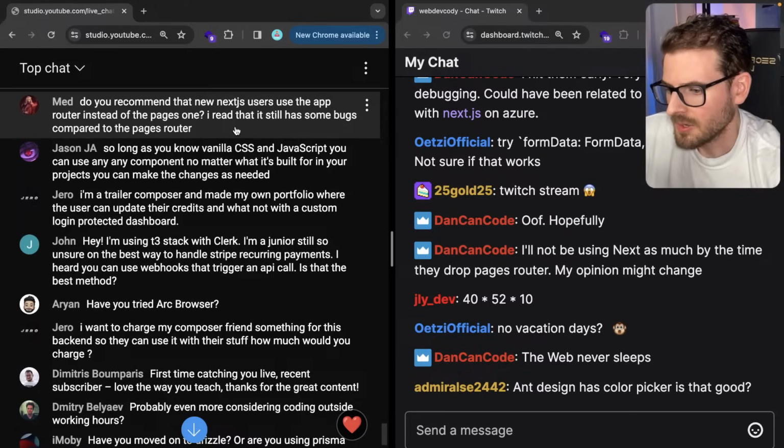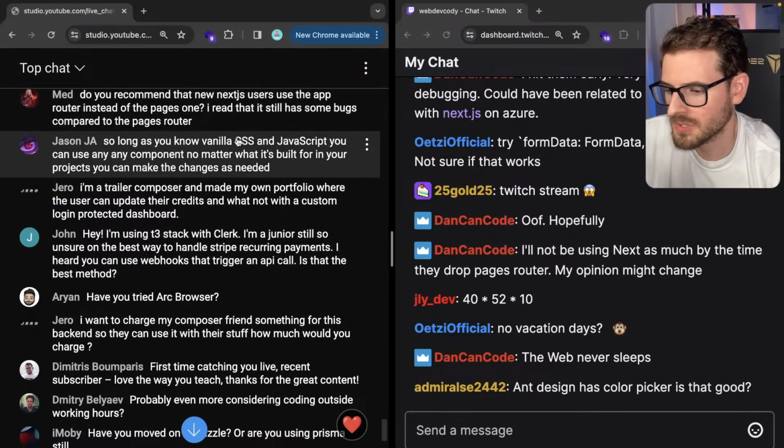Do you recommend that new Next.js users use the app router instead of the pages one? I would say yes to that question. I read that it still has some bugs compared to the pages router. I think it's reached the point where you can use the app router, personally.